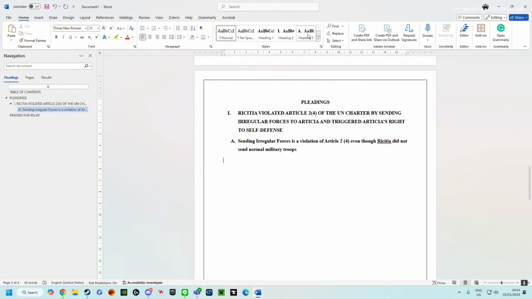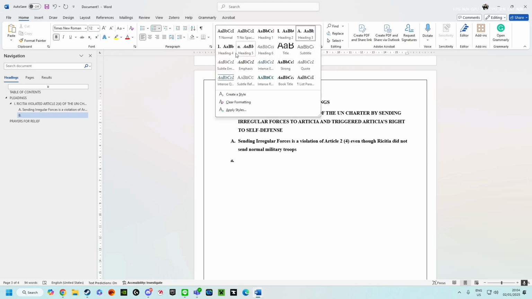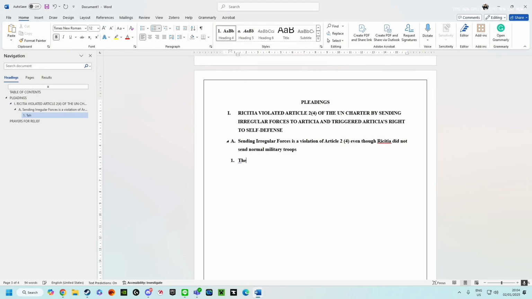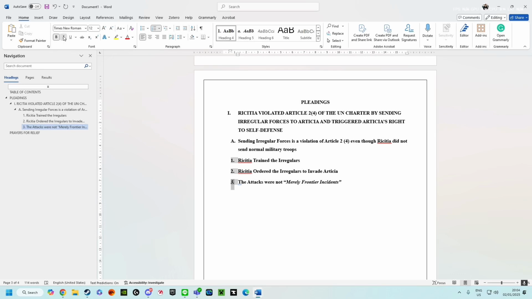Of course, we have our subheadings right here, so long as the attacks were not merely frontier incidents. Rhoetia trained the irregulars. Rhoetia ordered them, and all that. We'll just have our subheadings right here. Boom. So three subheadings make everything normal.